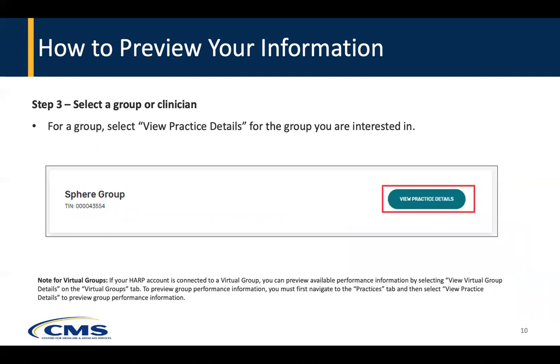To preview group performance information, simply find the group you are interested in and select the View Practice Details button to be taken to the group's overview page. If your HARP account is connected to a virtual group, you can preview available performance information by selecting View Virtual Group Details on the Virtual Groups tab. To preview group performance information, you must first navigate to the Practices tab and then select View Practice Details to preview group performance information.